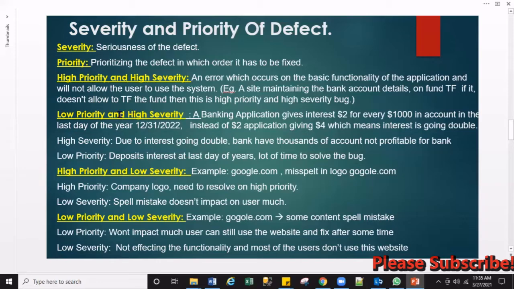But the fixing priority is low. We can fix it later also. We have to fix it, but we can fix it later. So how do we know that? See here, a bank application gives interest of $2 for every $1,000 in the account on the last day of the year. How do you know that? The bank is giving interest of $2 for every thousand, and they are going to give it at the end of the year.